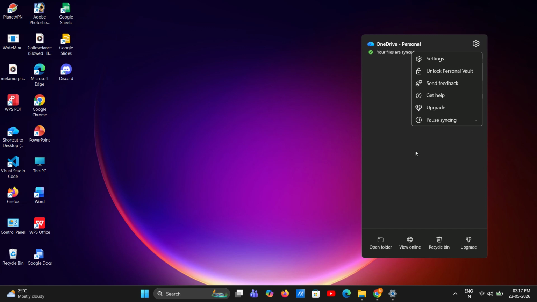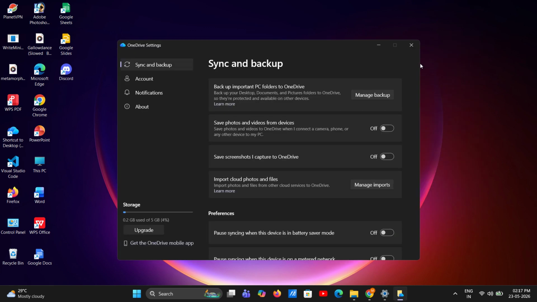After the menu appears, look for the option labeled Settings. Click Settings and OneDrive will open the Settings window for you. This is the main place where you can review and adjust your OneDrive preferences.